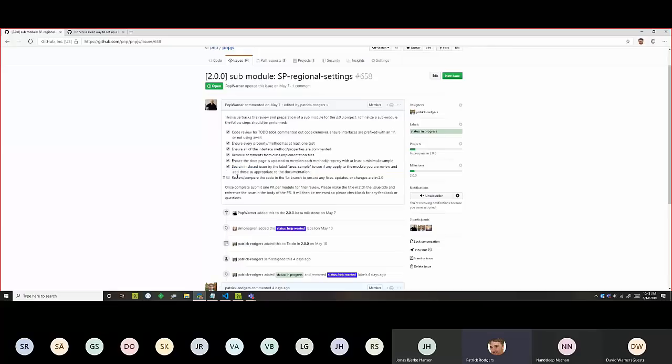And then finally, this is kind of the most complicated step, and probably also the biggest pain in the bum. I happen to know with regional settings there have been no changes for the last 3 years. But you want to look at the 1.x branch and ensure any fixes, updates, and changes have been moved to the 2.0. So you kind of have to go line by line through the code.